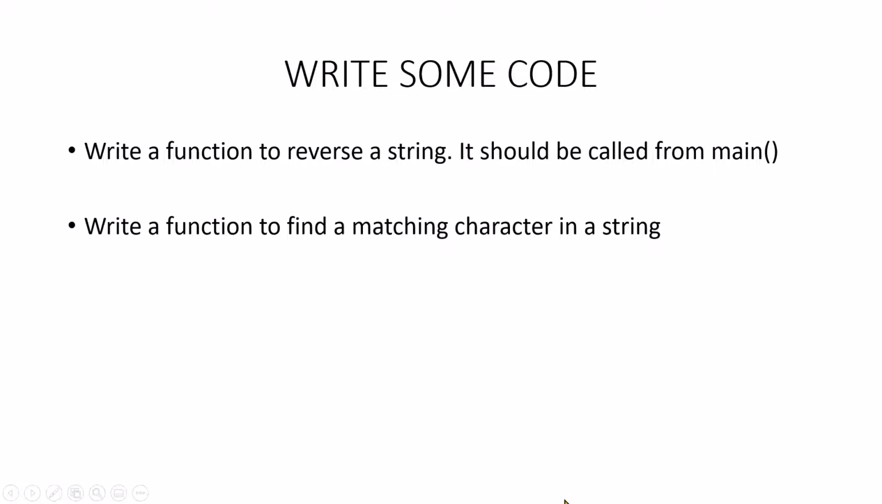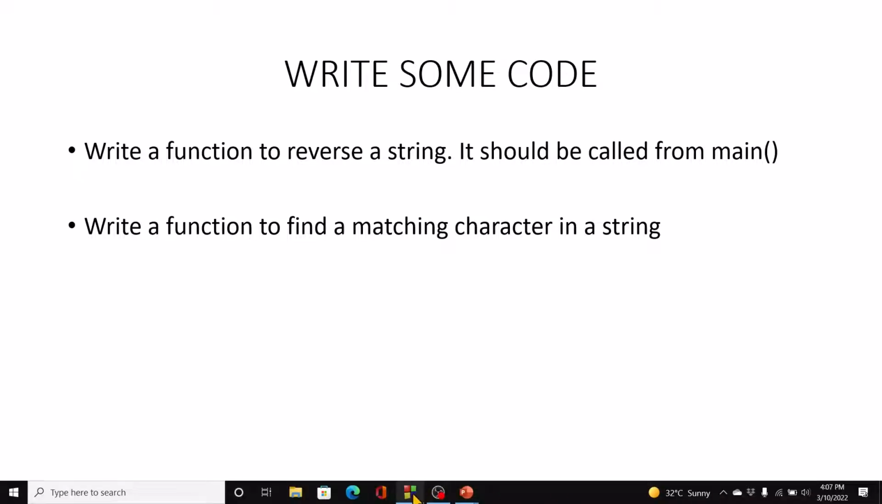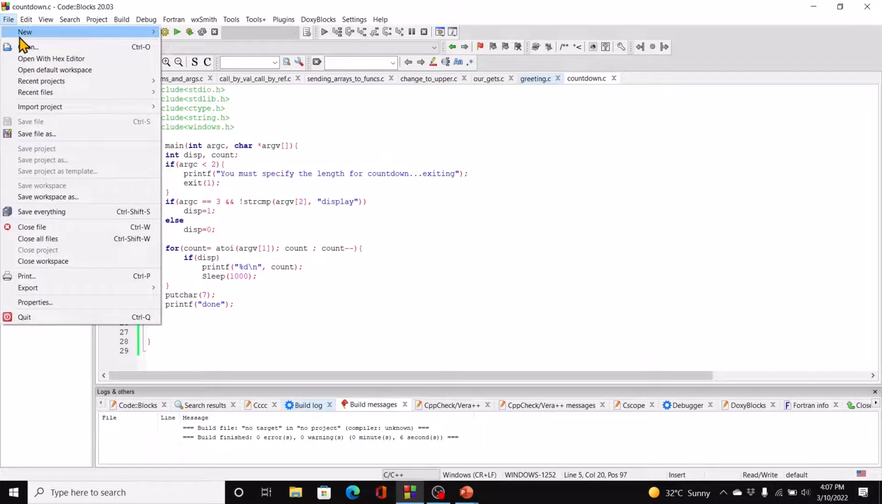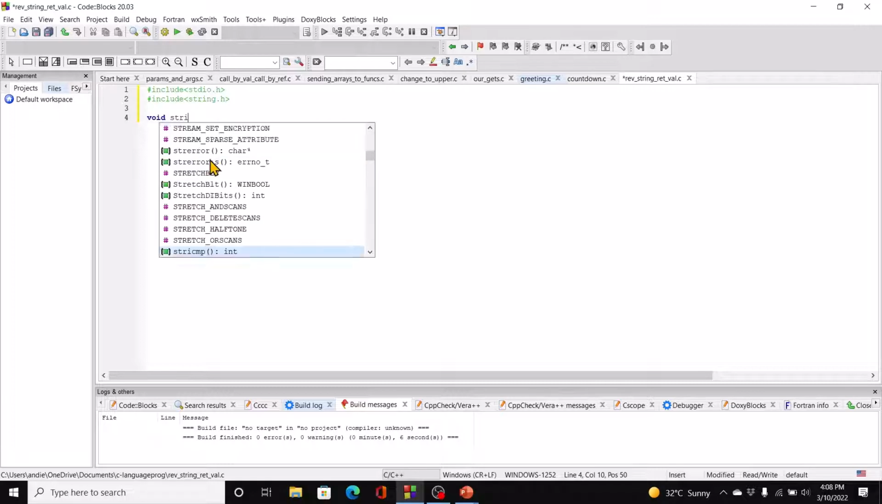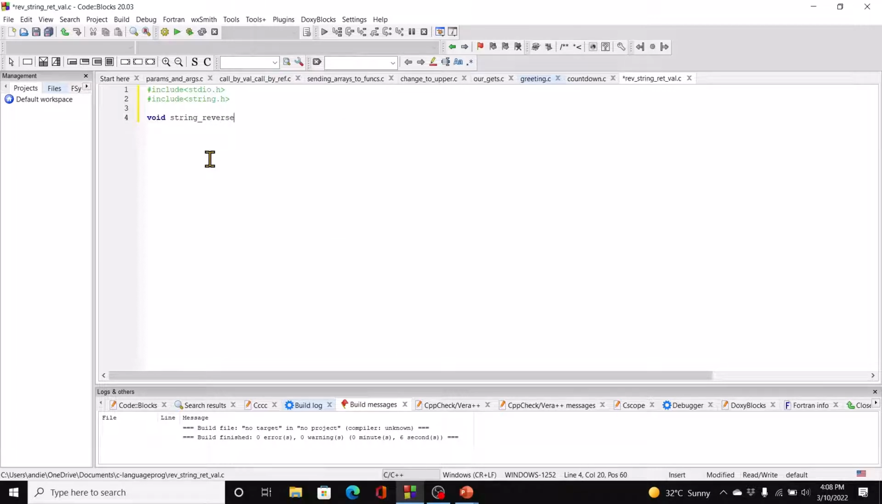Now again, write some code. Write a function to reverse a string. It should be called from main. We're going to go back to Code::Blocks, start a new file. So now here we have #include <stdio.h> and #include <string.h>, because we're going to be using strlen. So we have our function, which is going to be void string_reverse, char *s is going to be the parameter.